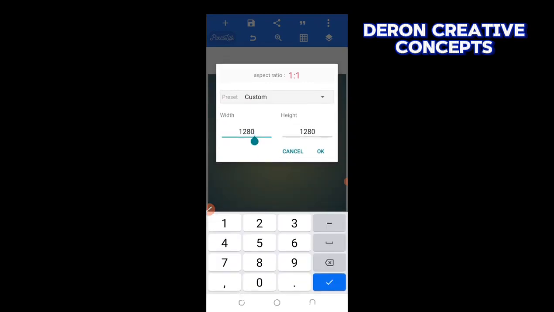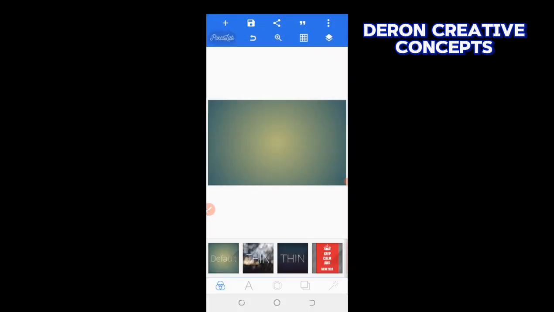So the width, I'll be making the width 2268, and I will make the height 1417. 2268 by 1417. Okay, you can see what we have now.